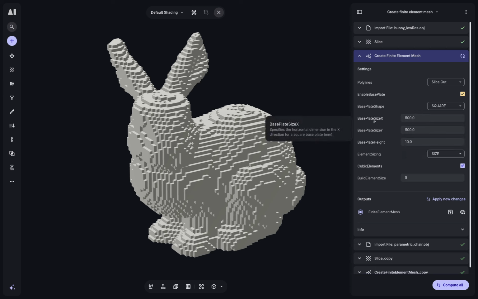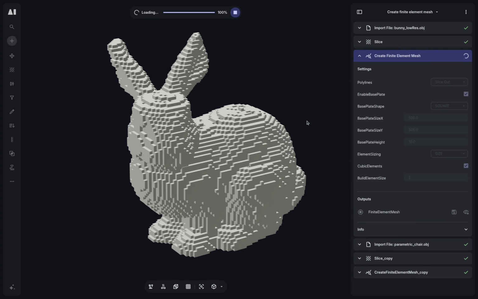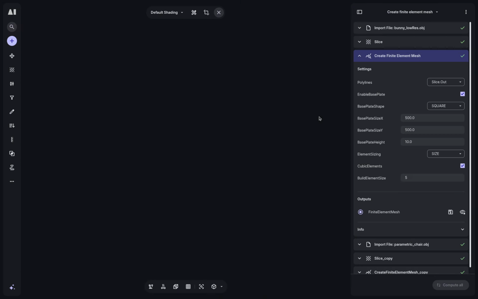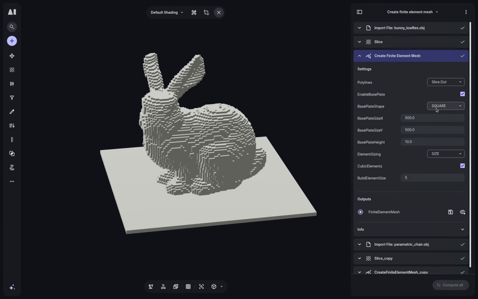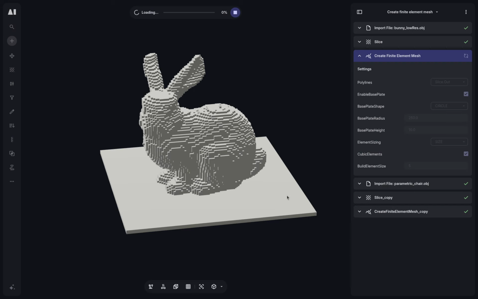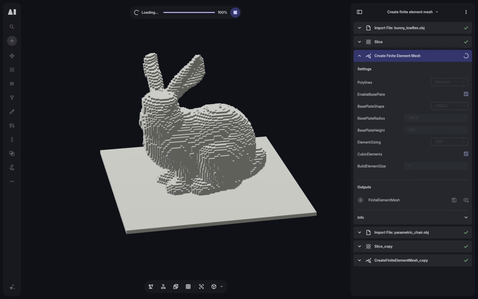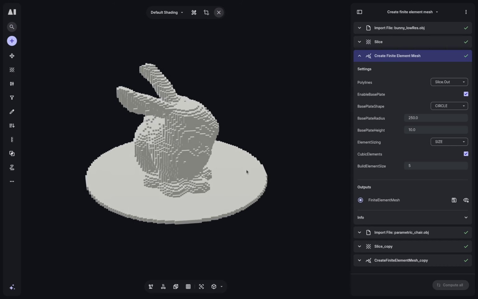Now we see we can define the size in X and Y dimensions of a base plate and also its height. For now I'm going to keep the default values and click on compute. And this is the result that we get. And if I were to select the circle, then the user can specify the radius and the height of that circle, which looks something like this one.